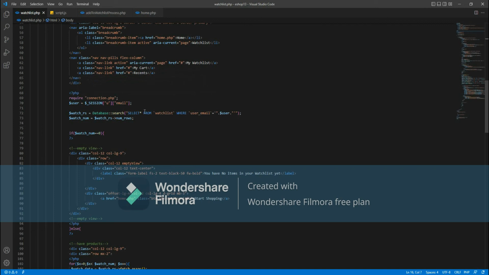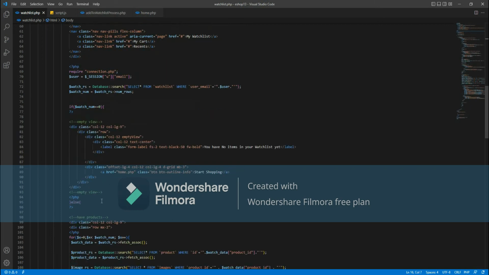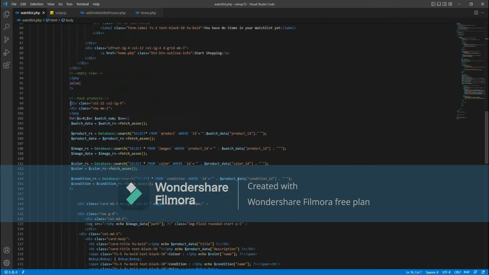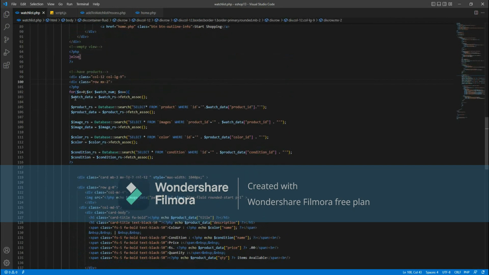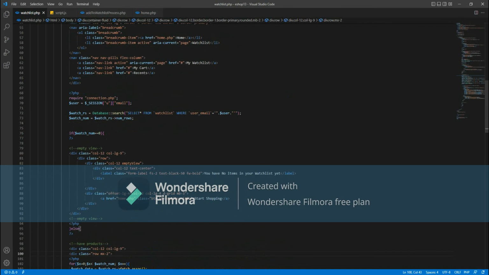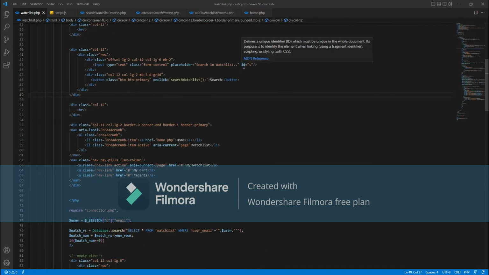Then I have given a search query to the watchlist table where the user email is equal to $user. I have checked whether there are rows like that. If there are no rows, this empty view will be shown, and if there are rows like that, then the cards of those products will be shown. Here inside a PHP script, I have given a for loop and taken the data of each product to display inside the card.